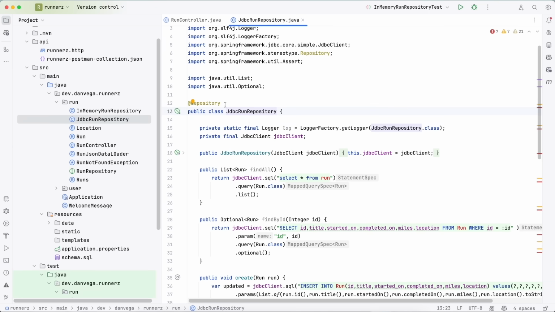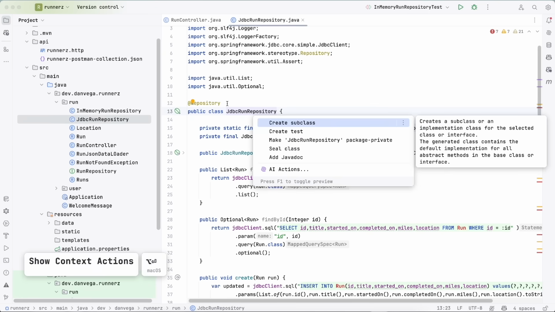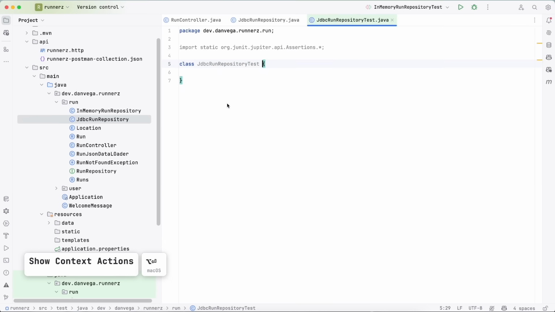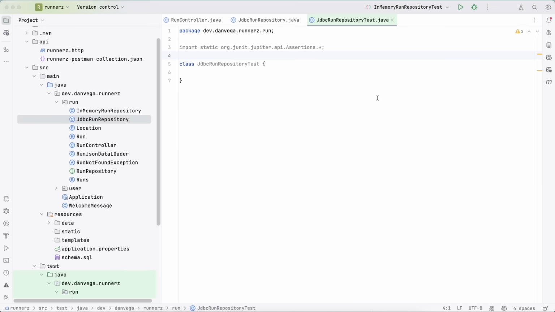All right, the next test we're going to write has to do with the JDBC run repository. So I'm going to go ahead and create a test for that. Now, this is going to be a little bit different. We are not creating a unit test. We have to deal with some of the infrastructure in Spring, and we also have to talk to a database, right? We're testing out this run repository.